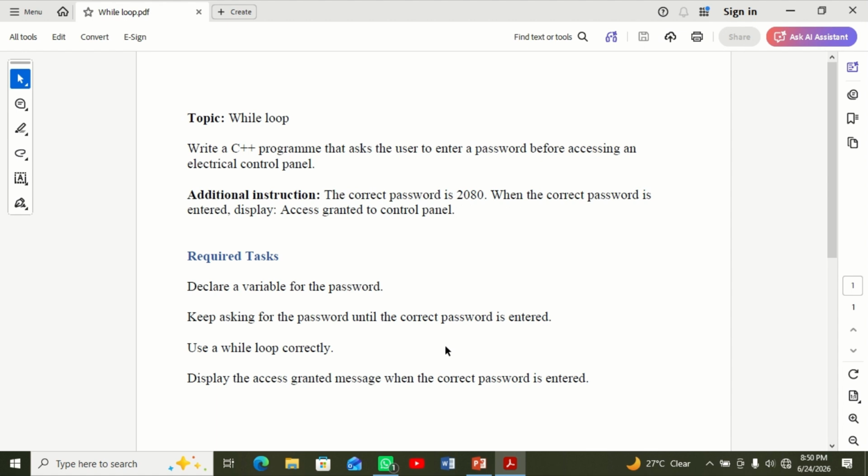So in our task, we are going to write a C++ program that asks the user to enter a password before accessing an electrical panel. And the password should be 2080.